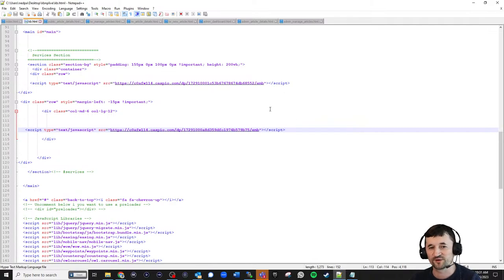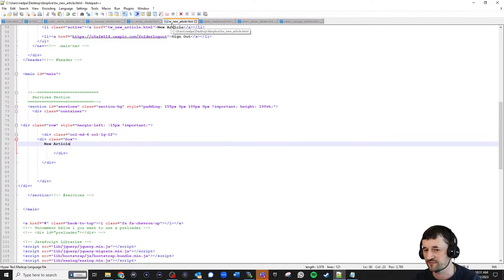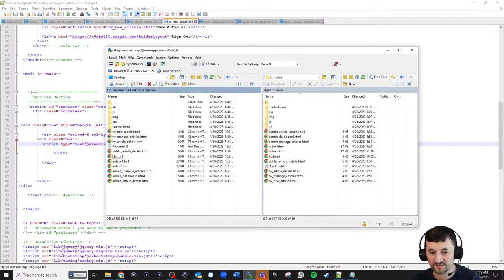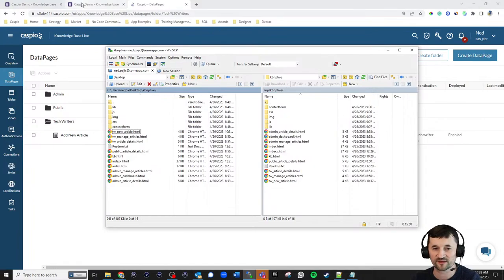But anyway, let's go into that web page where TW stands for tech writer, and then we have new article. So we're going to paste that deploy code here. Copy, paste, and then let's just move that page to the web. TW, new article. And let's see if it's available for me to look at.